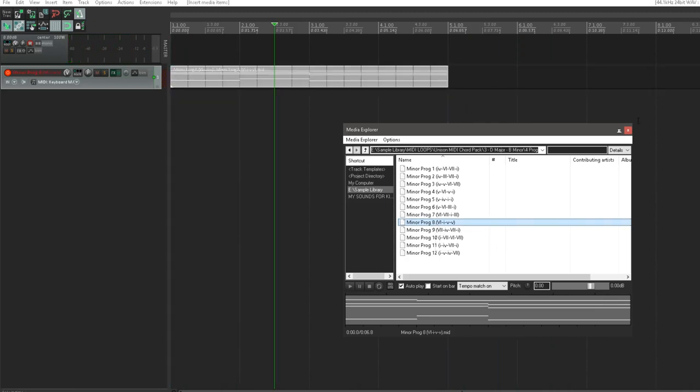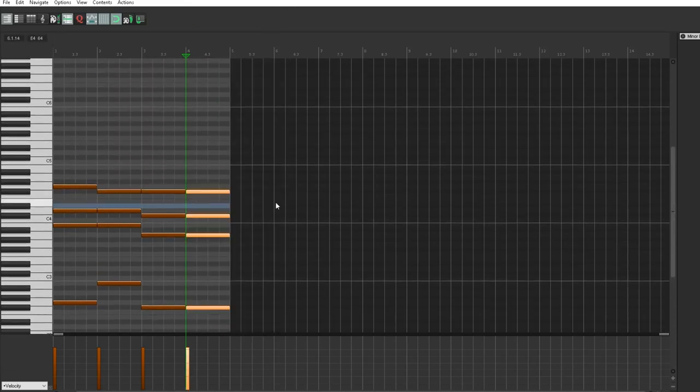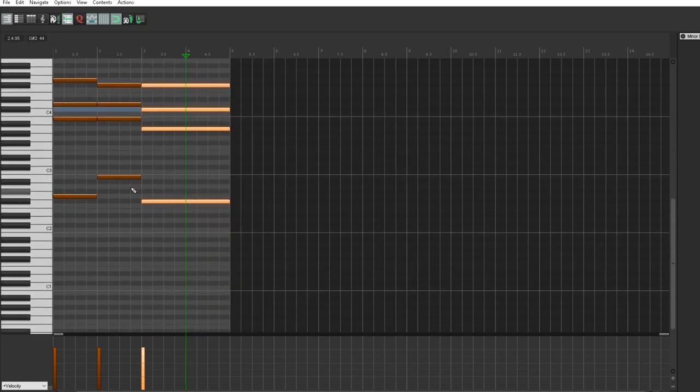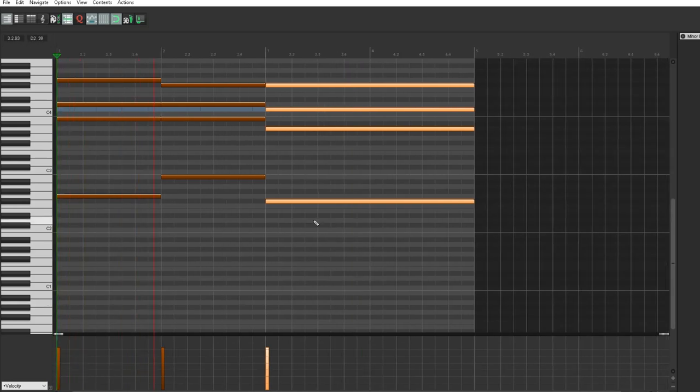Actually, we're gonna run with this. Gotta get this going. I'm gonna get rid of this last one. Carry that out. Right mouse click and drag to select those, if you didn't know. Let's loop it.